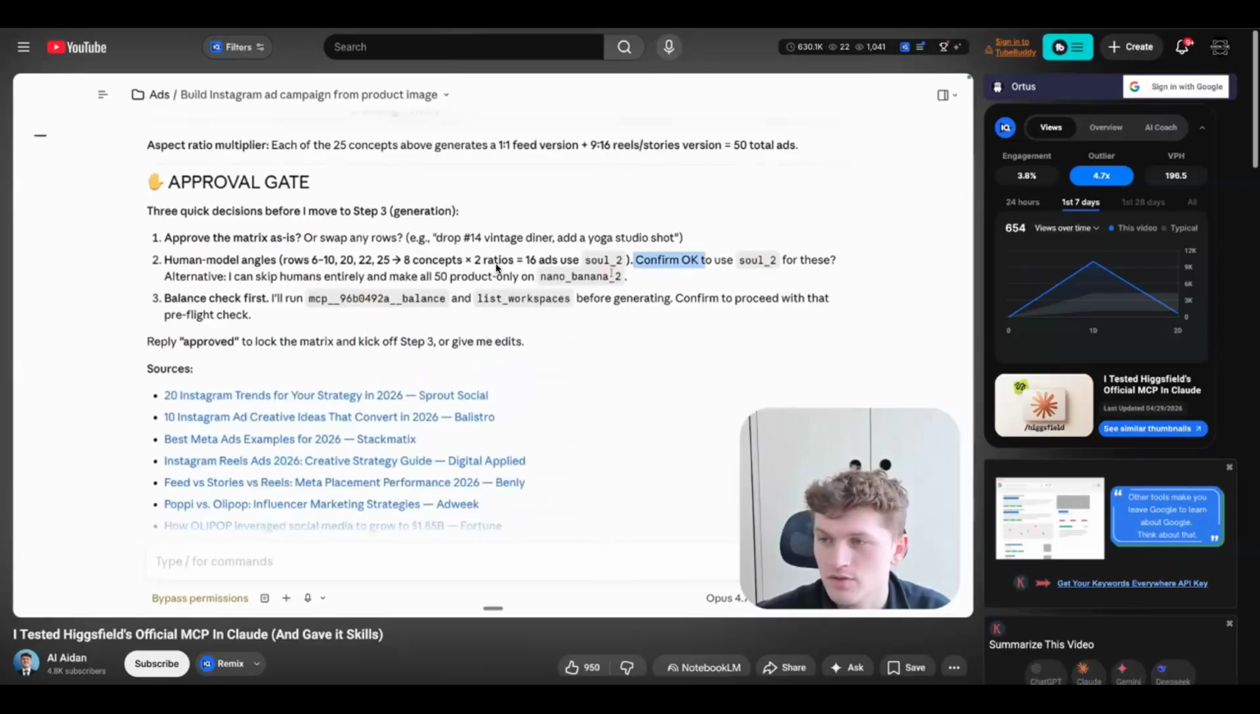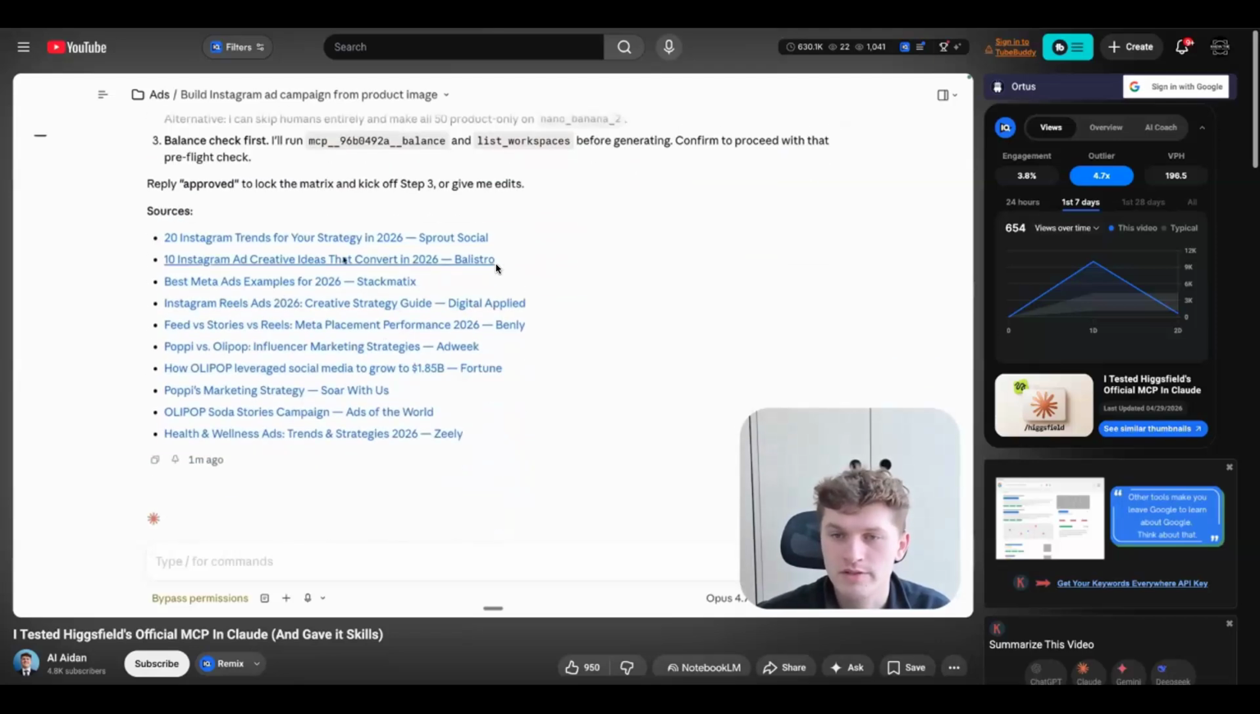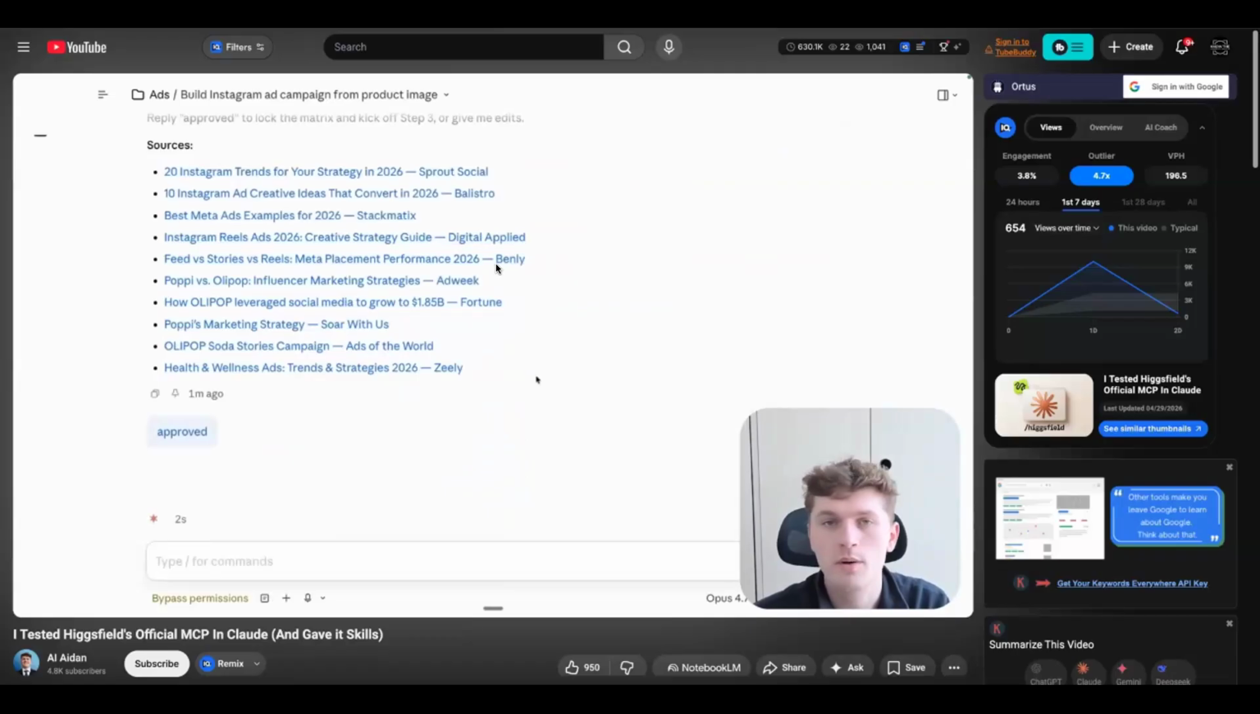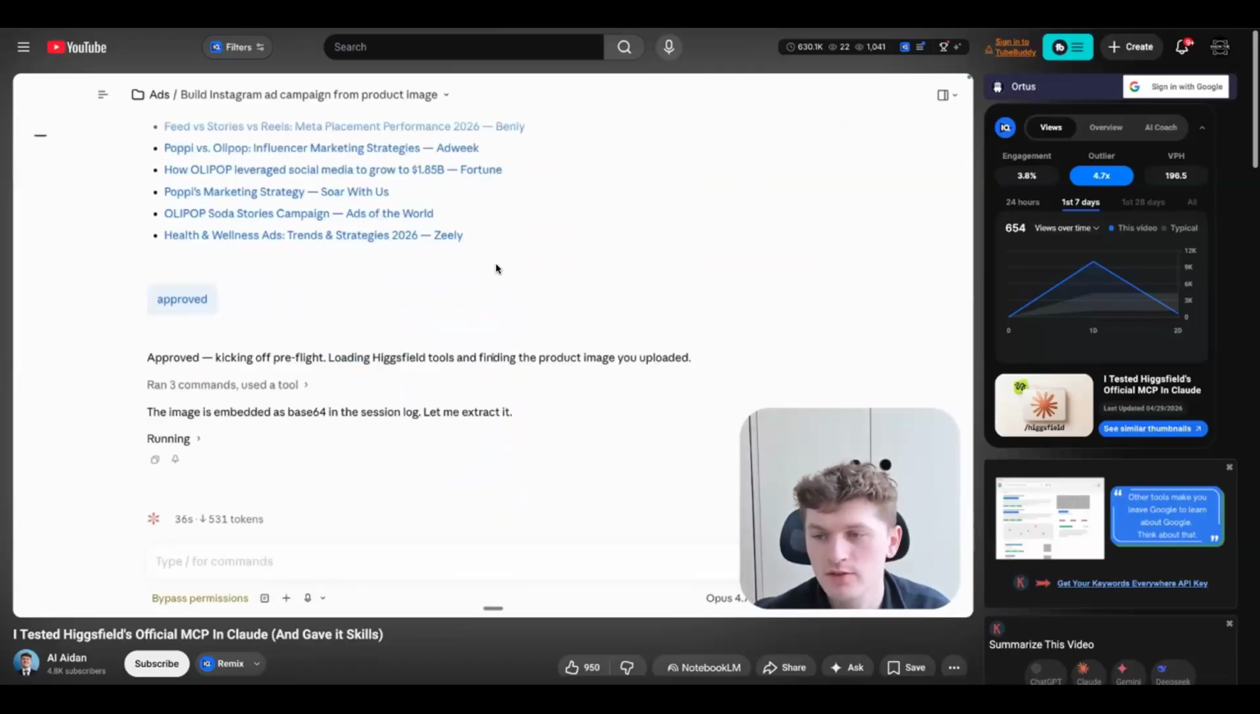Confirm that these are okay for Soul 2 to use. And the alternative is I can skip humans entirely, make all 50 products only. I want to have humans in it. So I just want to see the output with the actual product in a human's hands because it gives variation in the actual ads. Okay, and then it gave us our balance check. It's going to run the MCP and list workspaces before actually generating. Confirm to proceed, that pre-flight check. I like all this. It gives me some resources too, which is awesome. But I'm going to approve this and shoot this off so we can start building. All right, looks like it's loading up those Higgsfield tools via the MCP and the image is being embedded and it's creating our image. So perfect.